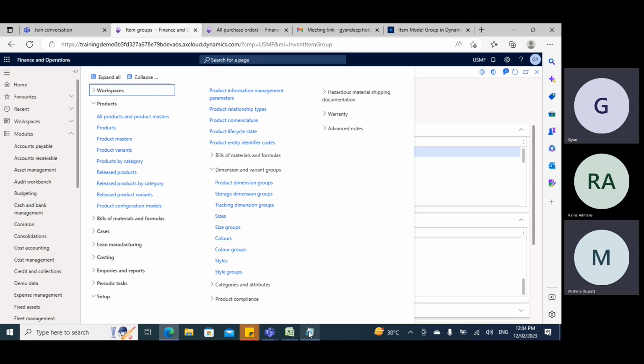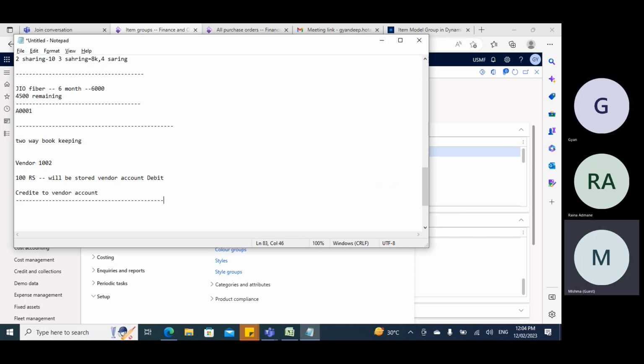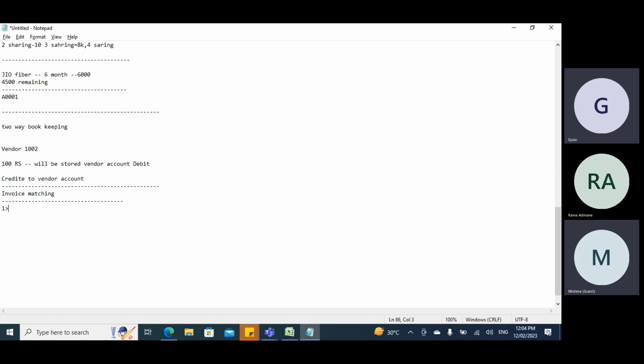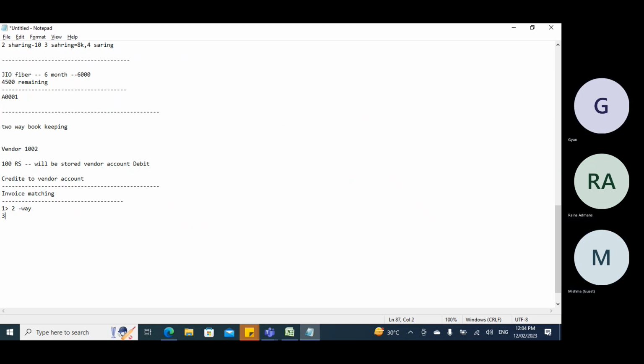Okay, now coming to the invoice matching, very simple one. There is two-way invoice matching and three-way invoice matching. We are generally using only these two. Two-way means, when you are creating the PO, in two-way invoice matching, whatever price you have given in the PO line will be matched with the invoice line price.